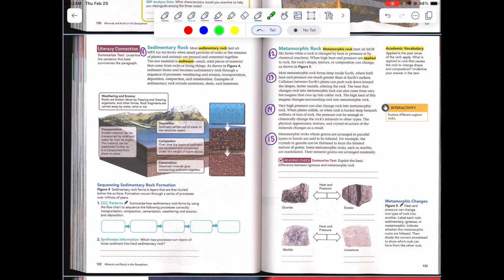Transportation. Eroded material can be transported by wind and water far from its origin. The material can be weathered further as it is transported from place to place. Deposition. Sediment settles out of water or the wind into layers. Compaction. Over time, the layers of sediment are squeezed and compacted under the weight of layers above. Cementation. Dissolved minerals glue compacting sediment together. Page 133.